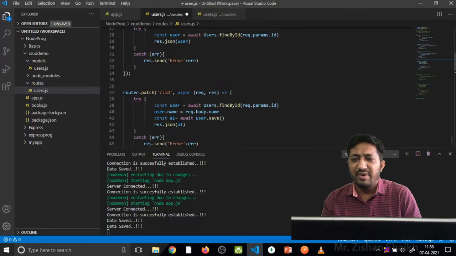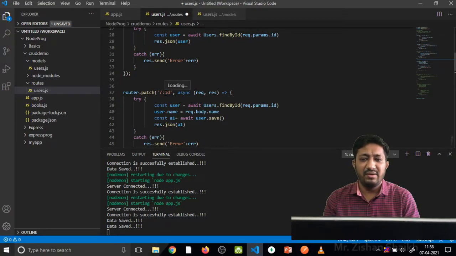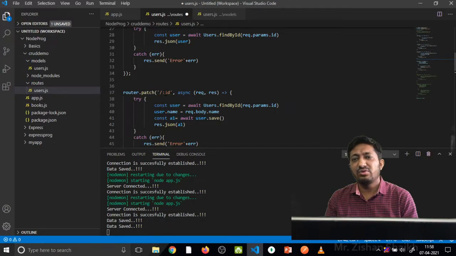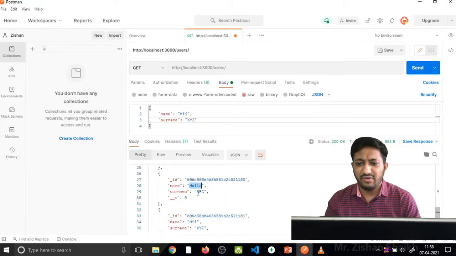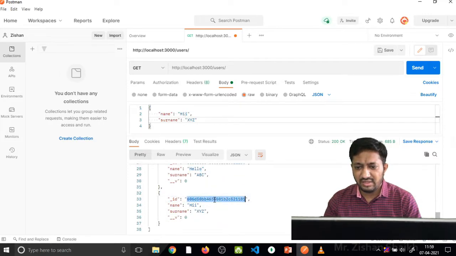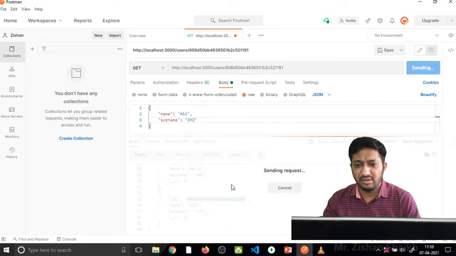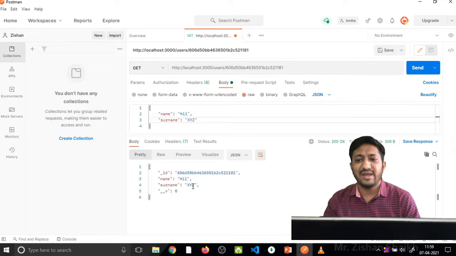For patch, first I am getting the ID from the user, for which user I want to update something. So using request.params.id, I am getting the user here. Now, what is the task performed here? For example, for this data item, I am taking this user ID and putting it here, and the data is hi and xyz, for this user ID.